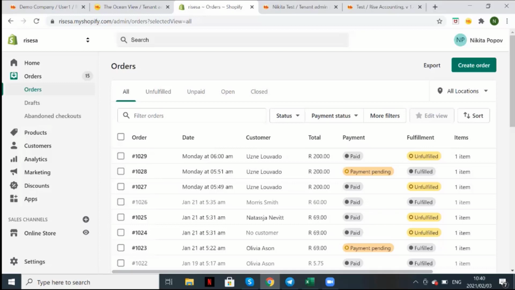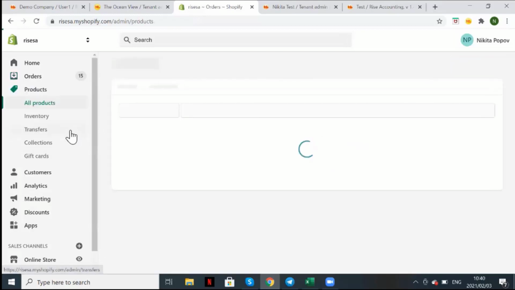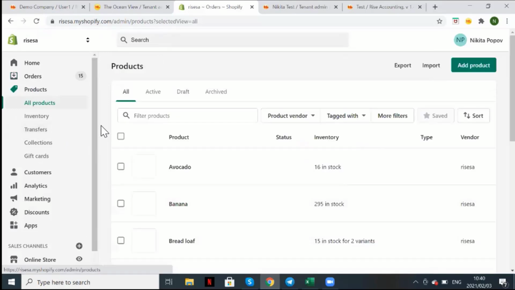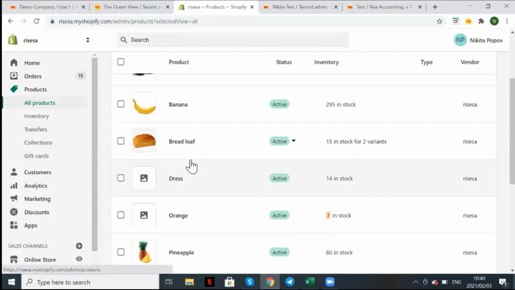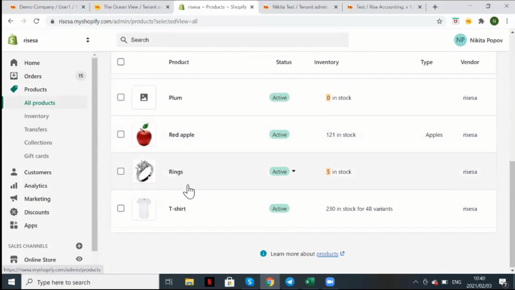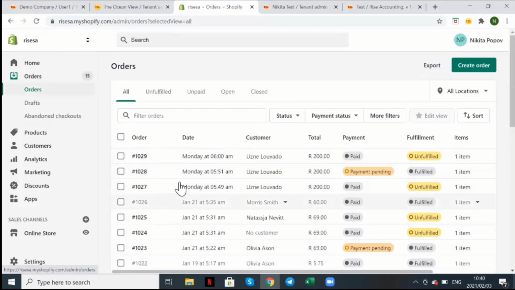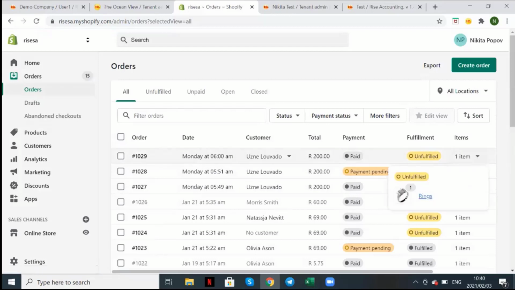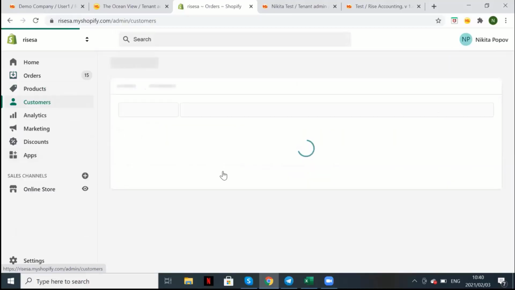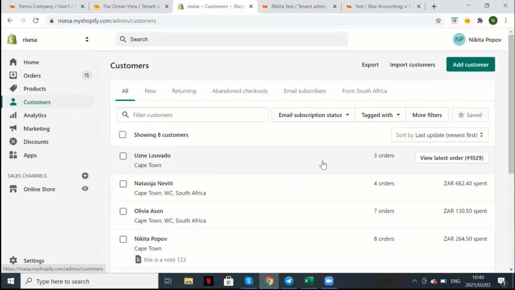So because we've linked it, let's say I've created a few products. So I created this product. Let me open the list. I created rings, this product, and I've created a few orders for this product. You can see here, these are my orders in Shopify. It says one item, rings. Okay, and I also created a customer, this customer.